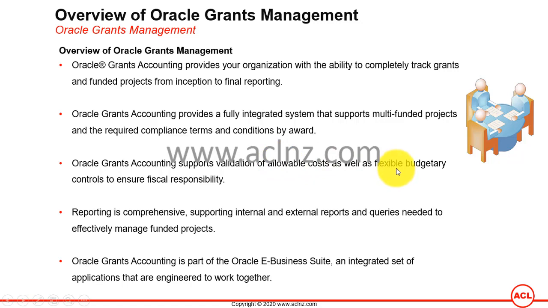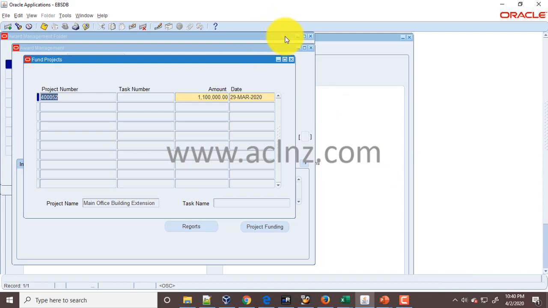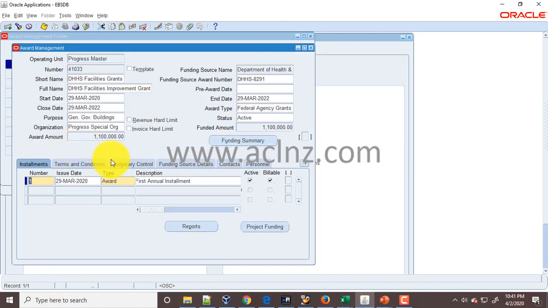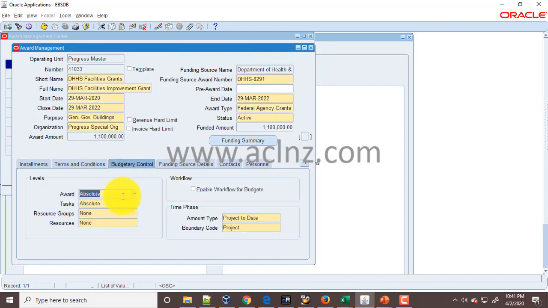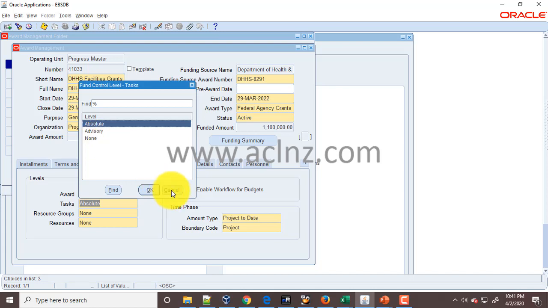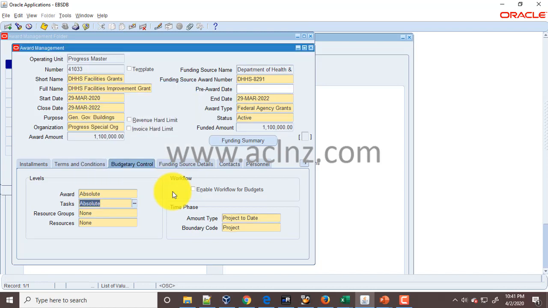So I'm going to quickly go back to Oracle applications to show you the place at award. If I close this particular form, as you could see in the award definition, you've got one of the tabs as budgetary control, and here you can define the levels of budgetary control at task level, whether it's absolute or advisory or none. If it's absolute, then if the budget is exceeded, the system will not allow you to increase it, and it's simply going to stop that particular transaction which is getting billed against the task. So likewise you can define the other terms in terms of budgetary control over here. Let's go back.